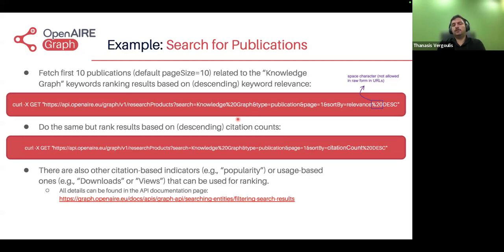For instance, if you are using a particular app, as I mentioned, the app may replace the spaces with those characters for you, but in this particular case, I need to perform the encoding before sending the request. And so I have asked for the knowledge graph, knowledge space graph, keywords to be present.